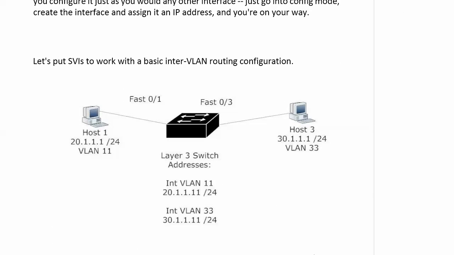I've already got a little bit of the basics done as far as the IP addresses and the VLANs on the hosts. But you can see host 1 is in the 20.110/24 address space. It's also in VLAN 11. Host 3 is in the 30.110/24 space, VLAN 33. On the switch, I have two layer 3 switch addresses for us that we're going to be configuring on the switch itself. Interface VLAN 11, interface VLAN 33.